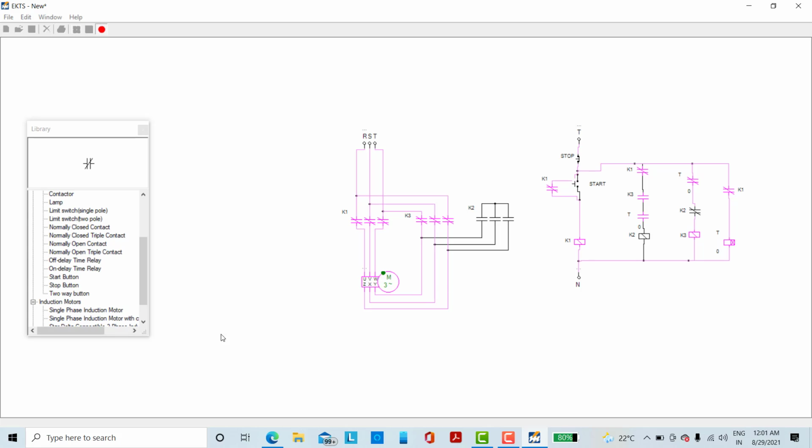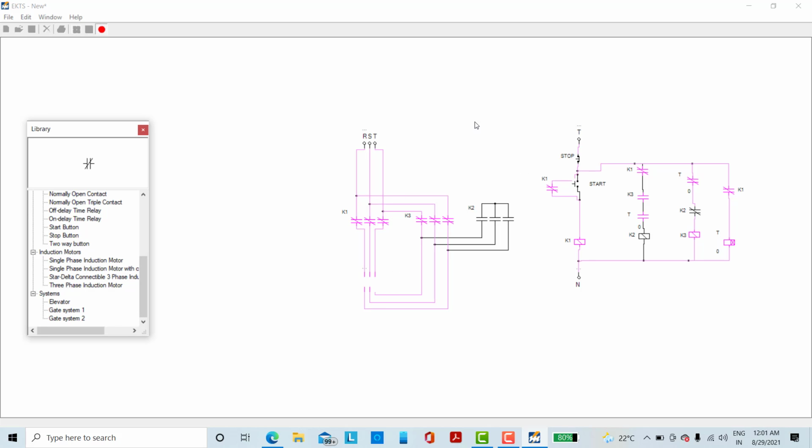You can make any circuits here. You have a lot of options here. There are some systems also, like elevator, some gate system open close. You can make those circuits and run them and visualize them. Now let's stop it. Thank you so much.